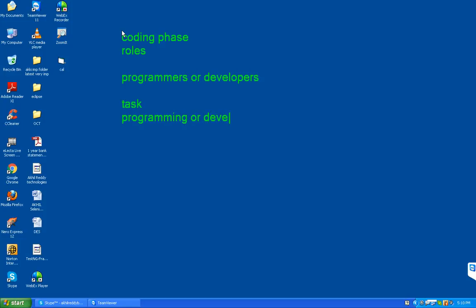Programming or developing. In this coding phase, based on the customer requirements, developers will develop the application. There are no restrictions. While developing the application, they will follow coding standards. If they follow coding standards, the application performance is very good.